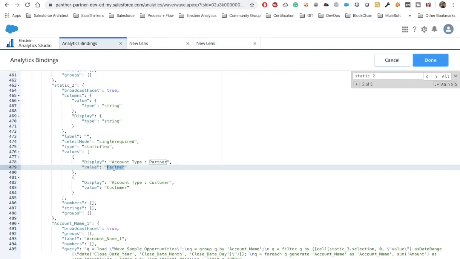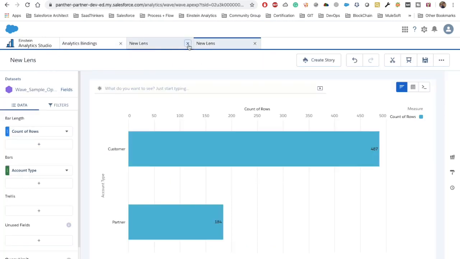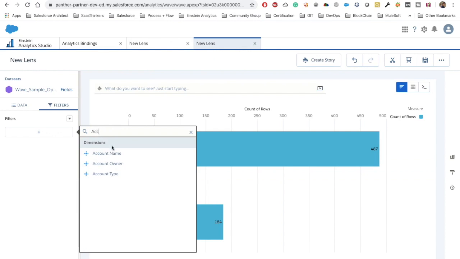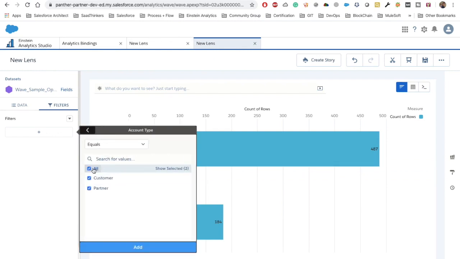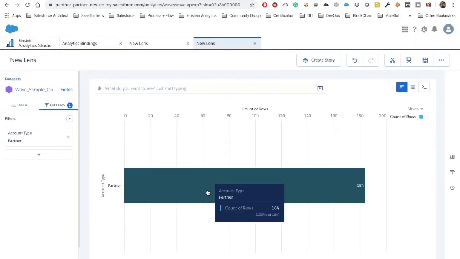Now we wanted to use this. So how is this actually working? Let's try to see here first. So let's close this lens. Now what we wanted to do is put a filter here on account type. So we will put filter account type and let's select only one, and that is partner. So now you can see that there is only one value, that is partner.